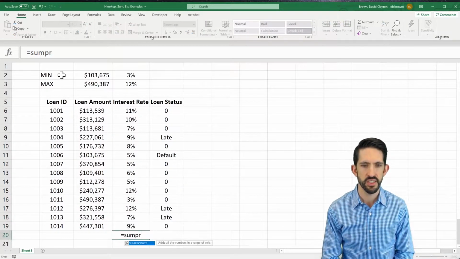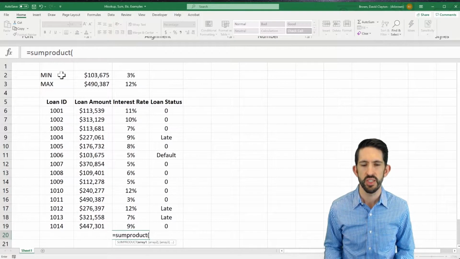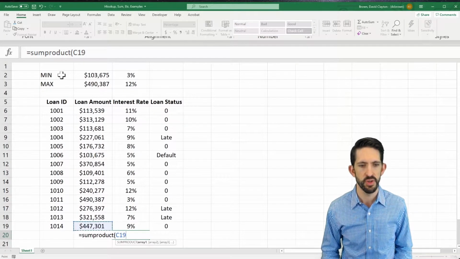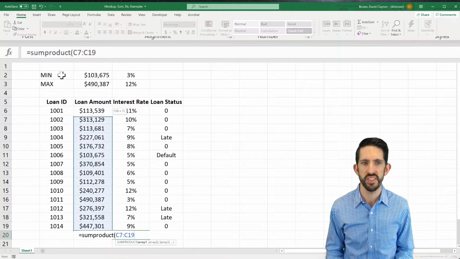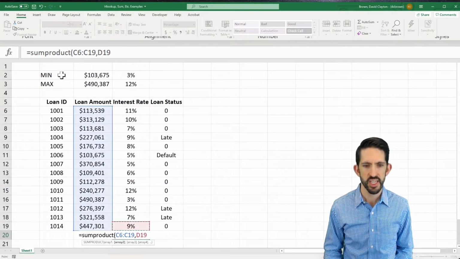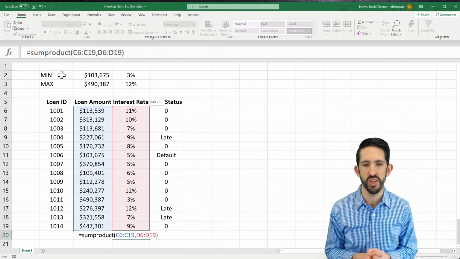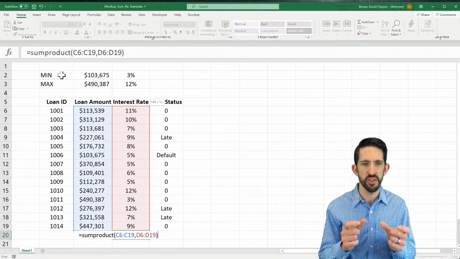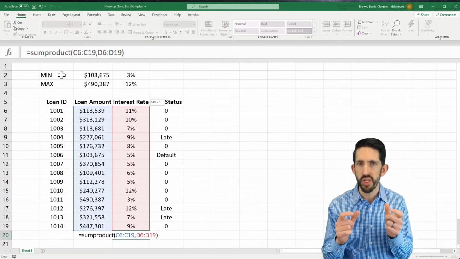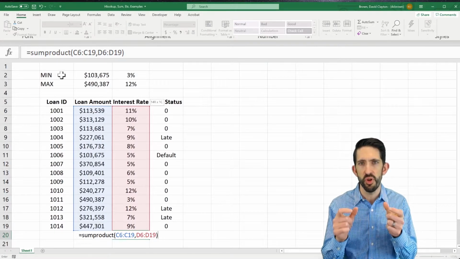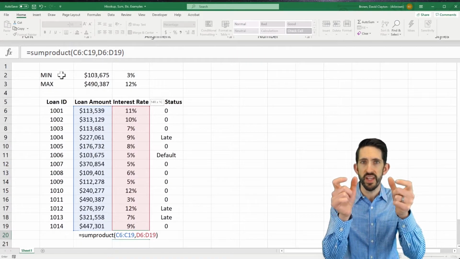In this case, the Sumproduct function. What the Sumproduct function is going to do is multiply two arrays together. In this case, we want to multiply the loan amounts times the interest rates. So you can see we have two arrays here, a blue array and a red array. And what it's going to do in Sumproduct is multiply the corresponding values that are right next to each other.